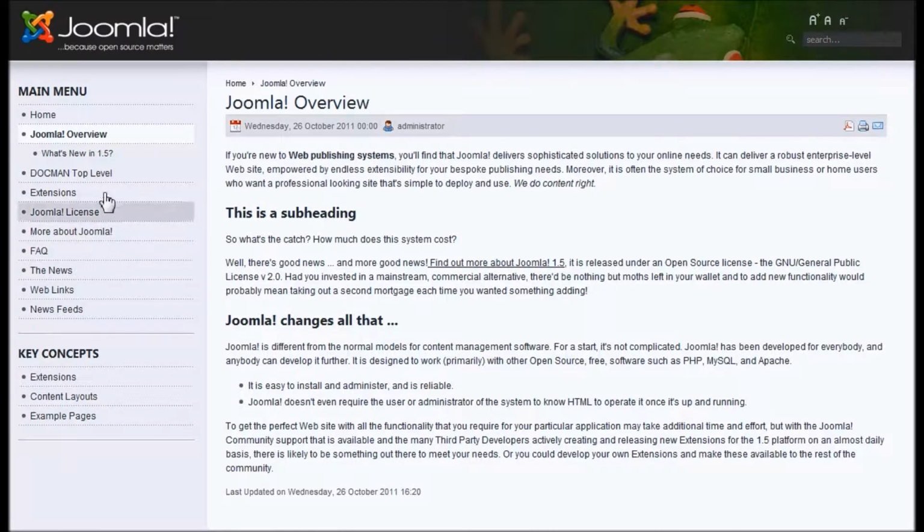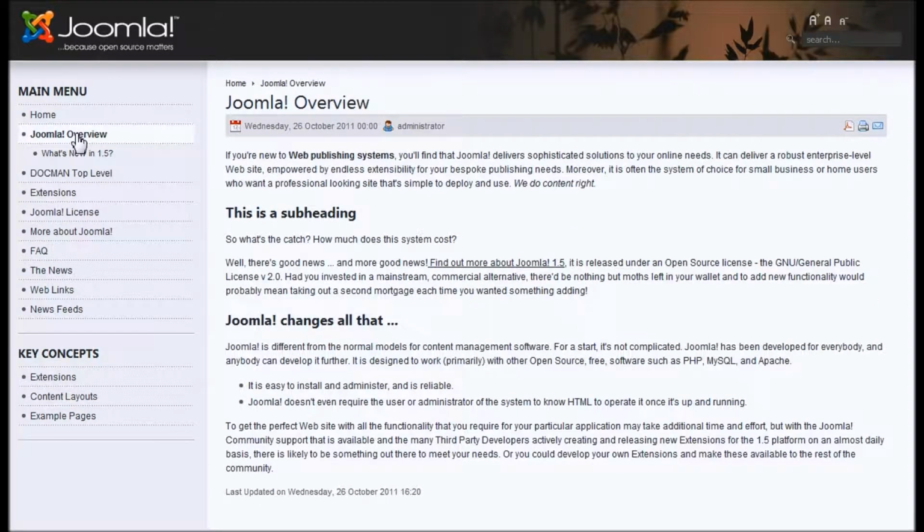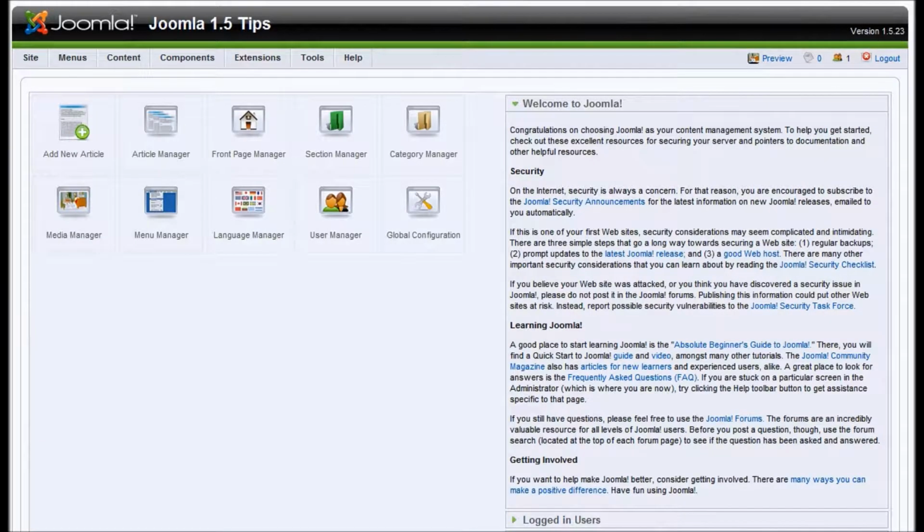So in this example, we're going to remove or unpublish What's New in 1.5. So I'm just going to click on that quickly, and that will be removed. Let's go back to the Joomla Overview page. Now I'm going to go on to the admin control panel for Joomla. Okay, so this is the view you're presented with to begin with. Now if I go up to the menu, this contains all of the various menus on your website. Now the main menu is the one that we want to edit.